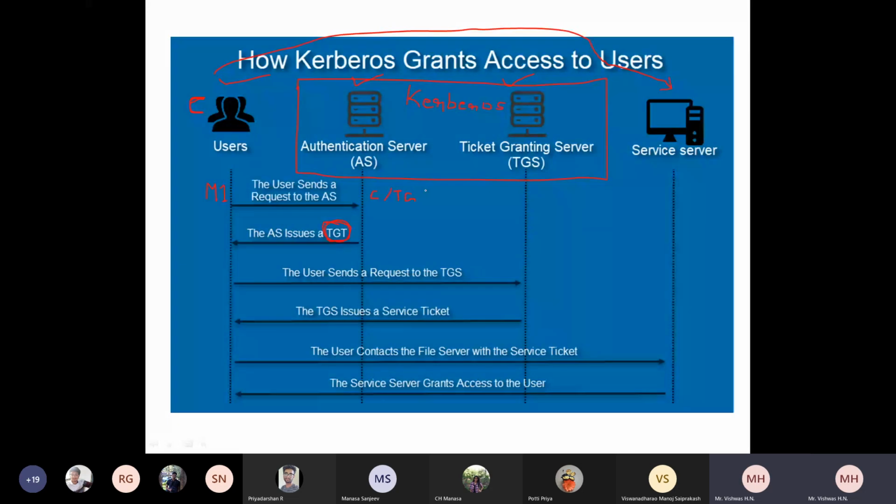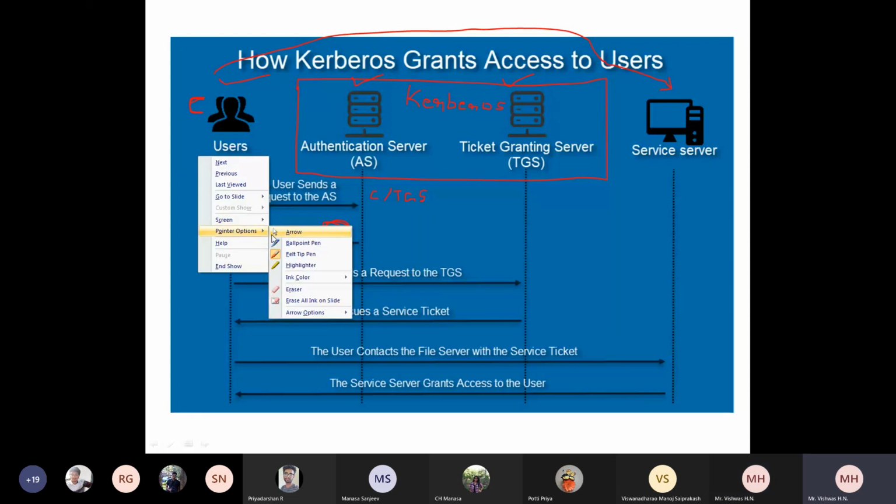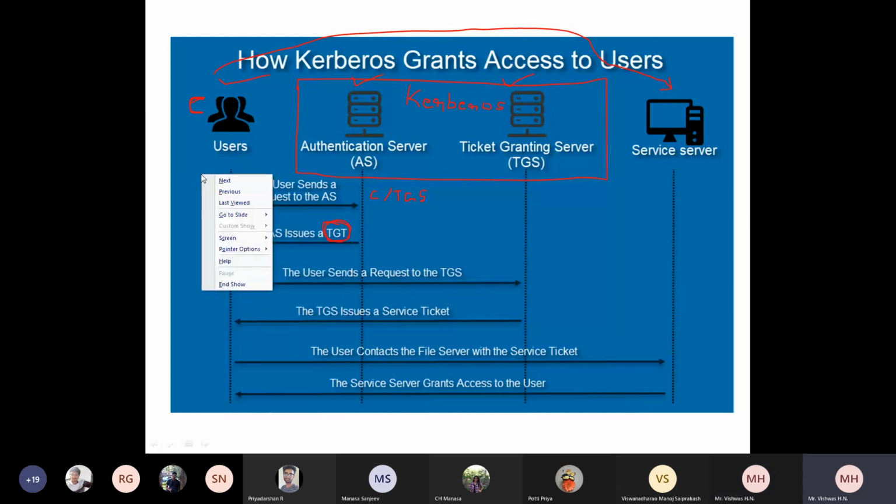Just give me a second. I will add this diagram. That will be easier for me and for you to understand clearly. Let me erase it. I will add a diagram, students. Just give me a minute.